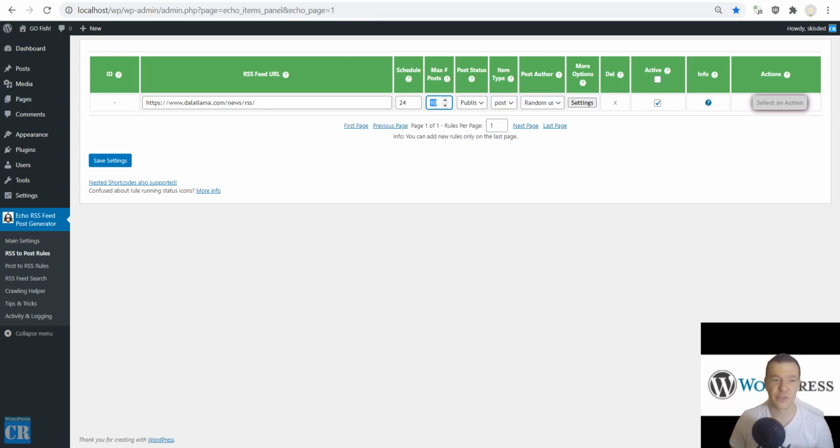Today I'm announcing a new update for the Echo RSS Feed Post Generator plugin. If you have used it until now, you might have seen that in very rare occasions it was not able to parse some feeds. This was because the SimplePie library that it uses is not able to parse some rare RSS feeds that have some issues in them.